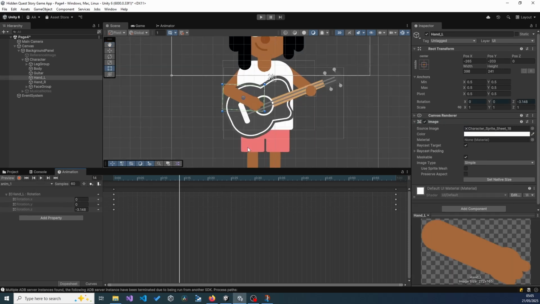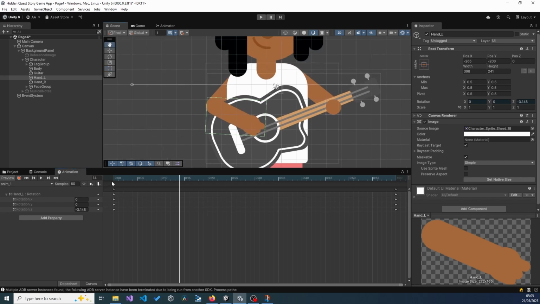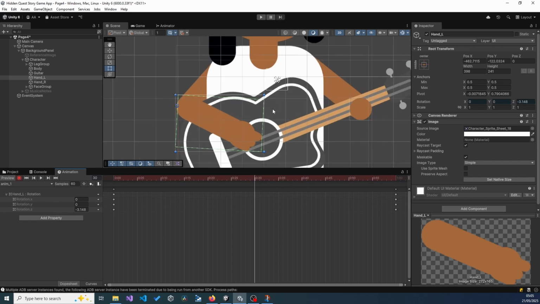Before recording, I'll select the rect tool and change the pivot of the left hand so that its rotation occurs about this point. This is temporary, so we don't have to do it in the sprite editor. Next, I'll go to frame 30, then hit record to start capturing any change we make. I'll zoom in a bit so we can see better.